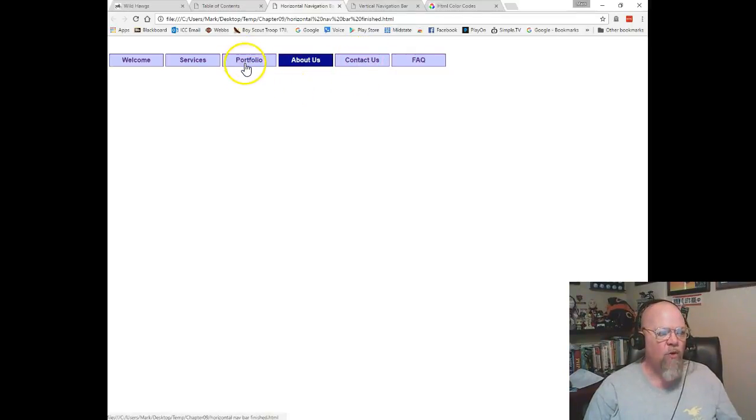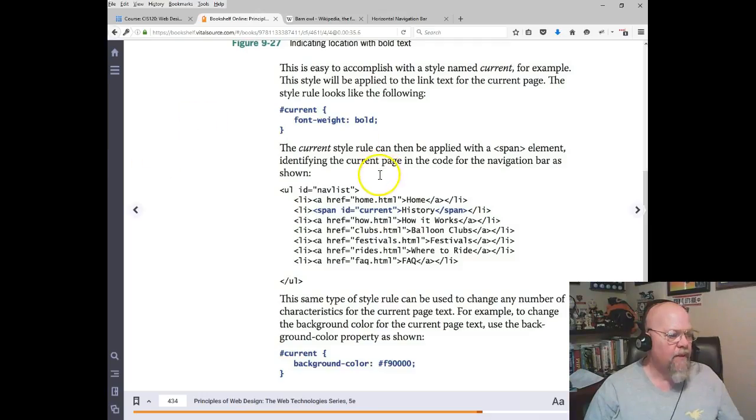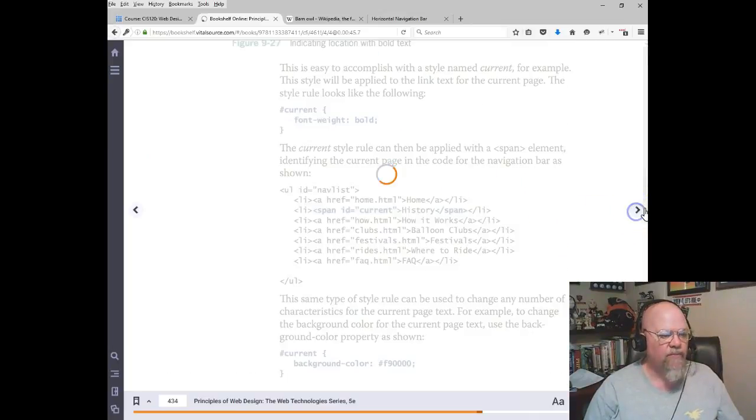So if I clicked on Portfolio, the navigation for that would be, Portfolio would now be a dark blue background, and About Us would now be a hyperlink. Okay, so that was painful. That was very painful.